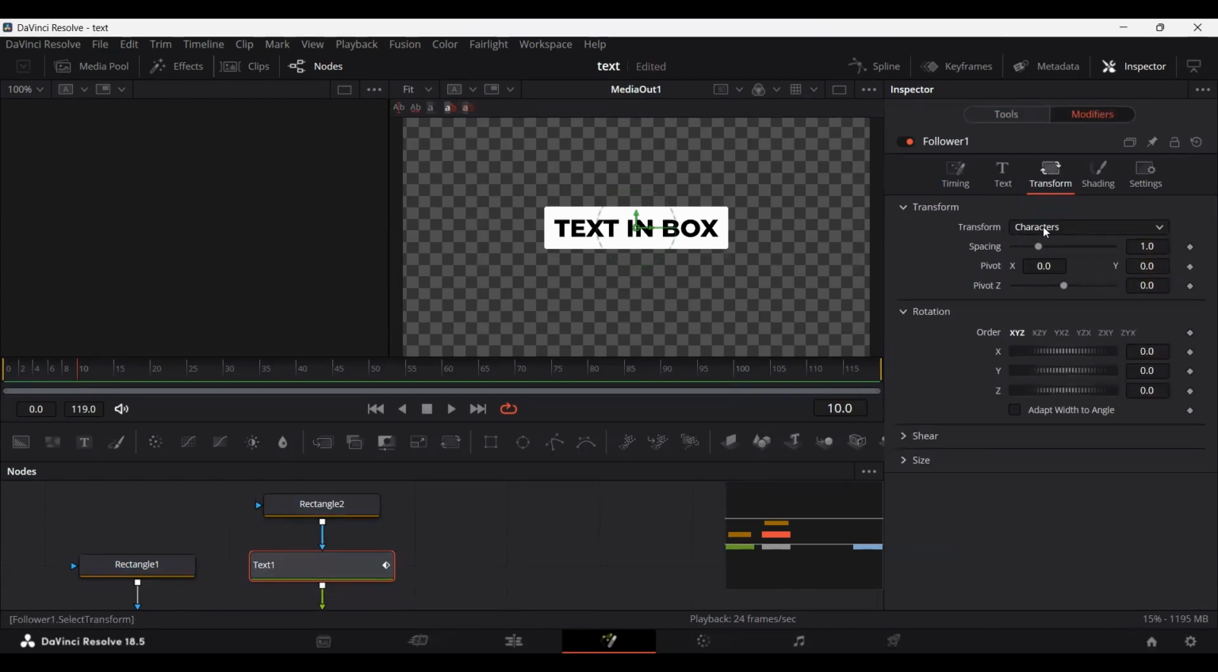Over here in the transform, just change this to words. So if you want to do this character by character, you can also do that. But for this video, I'm doing it for word by word. Okay, so you'll see that we have this option over here. This is for size.